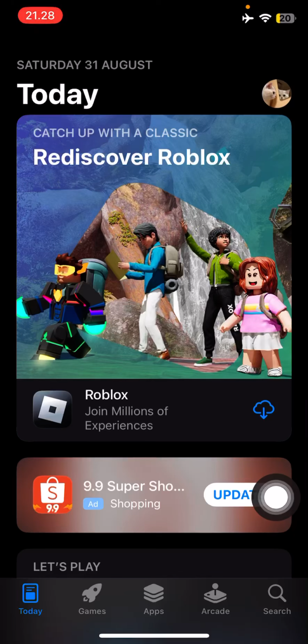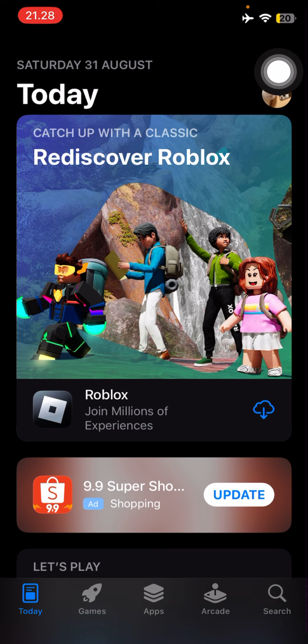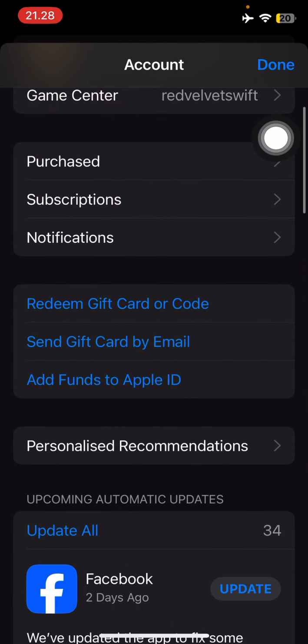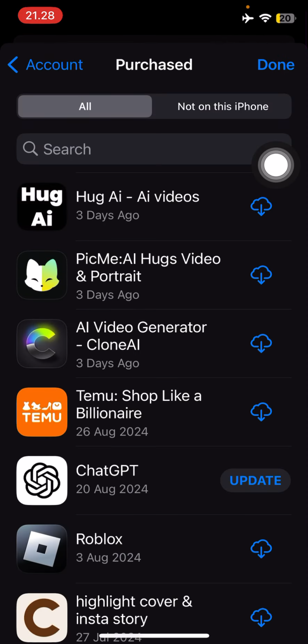In this video, I'll be showing you guys how you can basically find apps that you've purchased before on the App Store. Select your profile page. Then you're going to select purchased. Here you'll be able to see all of the apps that you've downloaded.